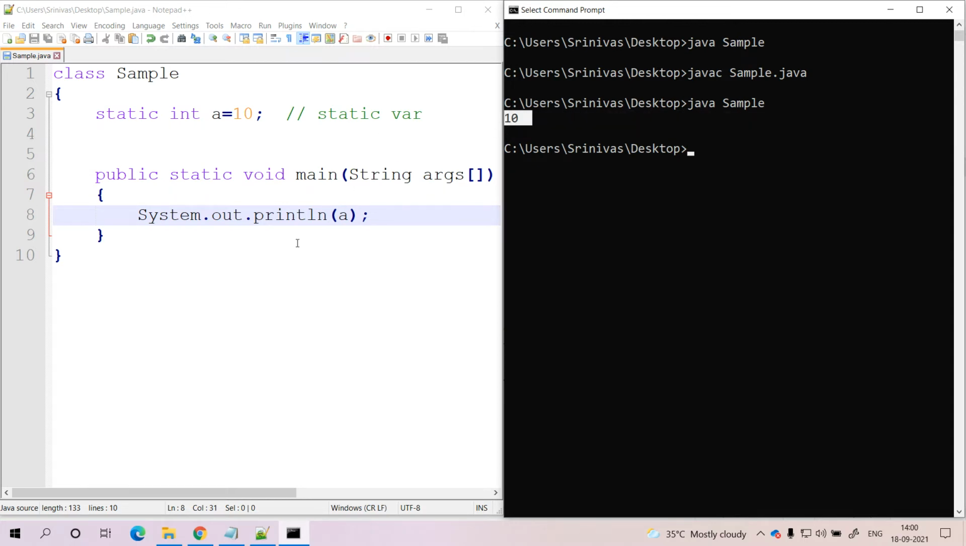Otherwise, you can access the static variable with the help of the class name also. Here the class name is Sample, so that's Sample.a. There is no problem. Here I am using the second methodology, class name dot member name. So this is also correct.